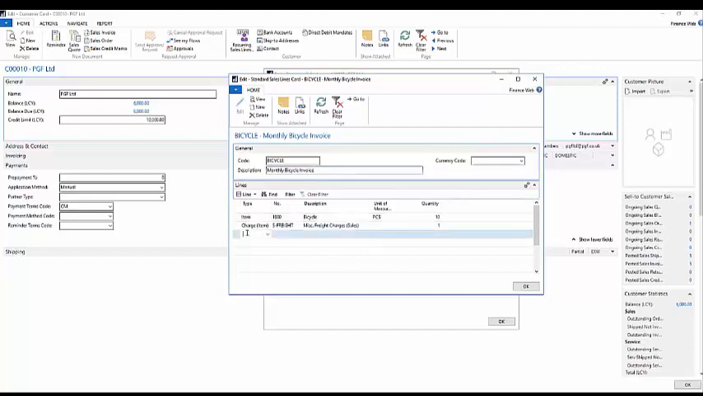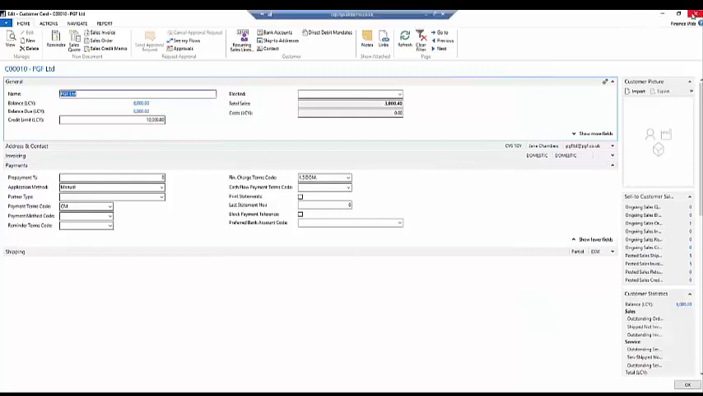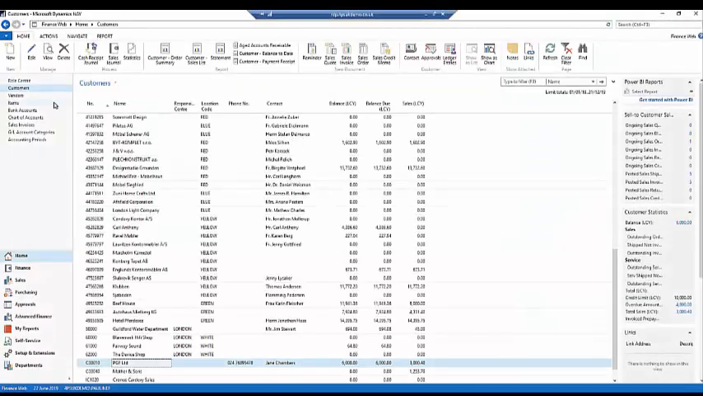And in terms of what we can enter on our lines, we can put in the full range as we do if we're creating an invoice manually, so GL account, item, resource, etc. Even, as you notice, we have our charge item here as well. You can add in units of measure and quantities. So that's how we set it up. How do we actually run our invoices?